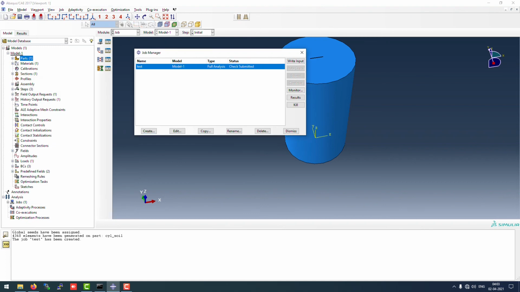We'll go with the data check first. So we have submitted this for the data check. Let us see what happens now. You can see that the data check is completed successfully. That means there is no error in the problem. So we'll finally run this job for the final execution. Just click on OK, and we have run this job, and let's see what happens.